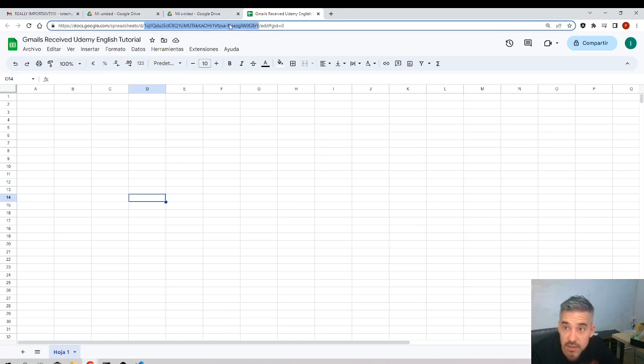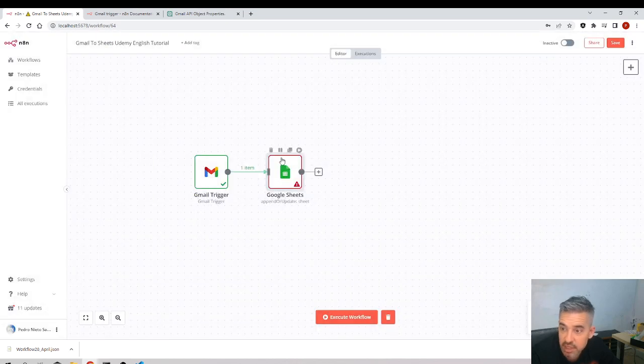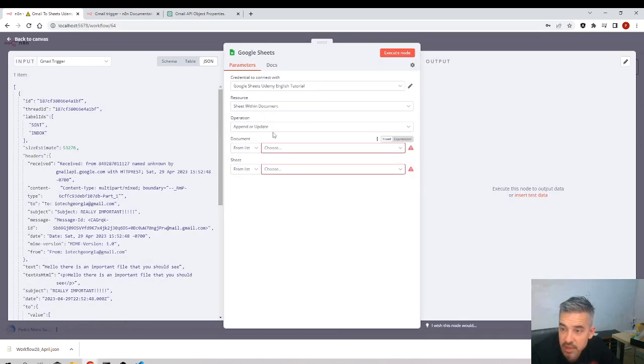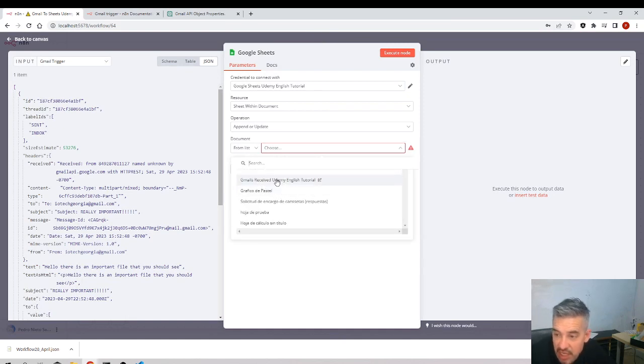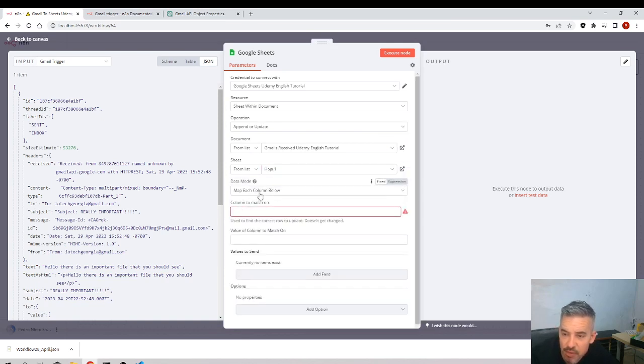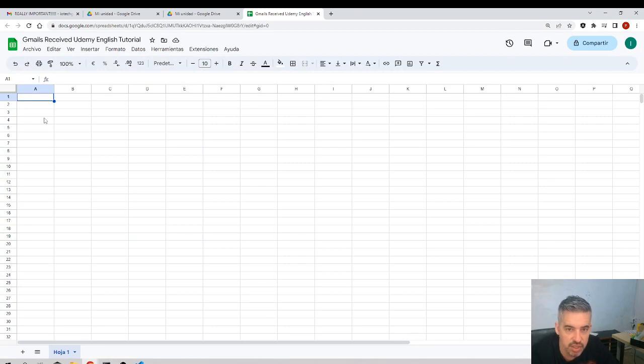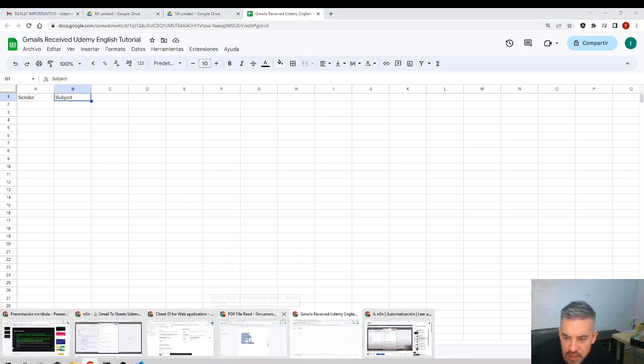Okay, now let's go back. Append or update. I'll get out and get in again. See, within the append or update, now it's connected. Now it has refreshed. I don't even need to pass the ID. I can select it from the list because I'm connecting with my Google Drive. And which sheet? The first sheet. And now I will specify columns. Column of sender and subject. Okay, I have two columns, sender and subject, and now I need to specify each one of them.